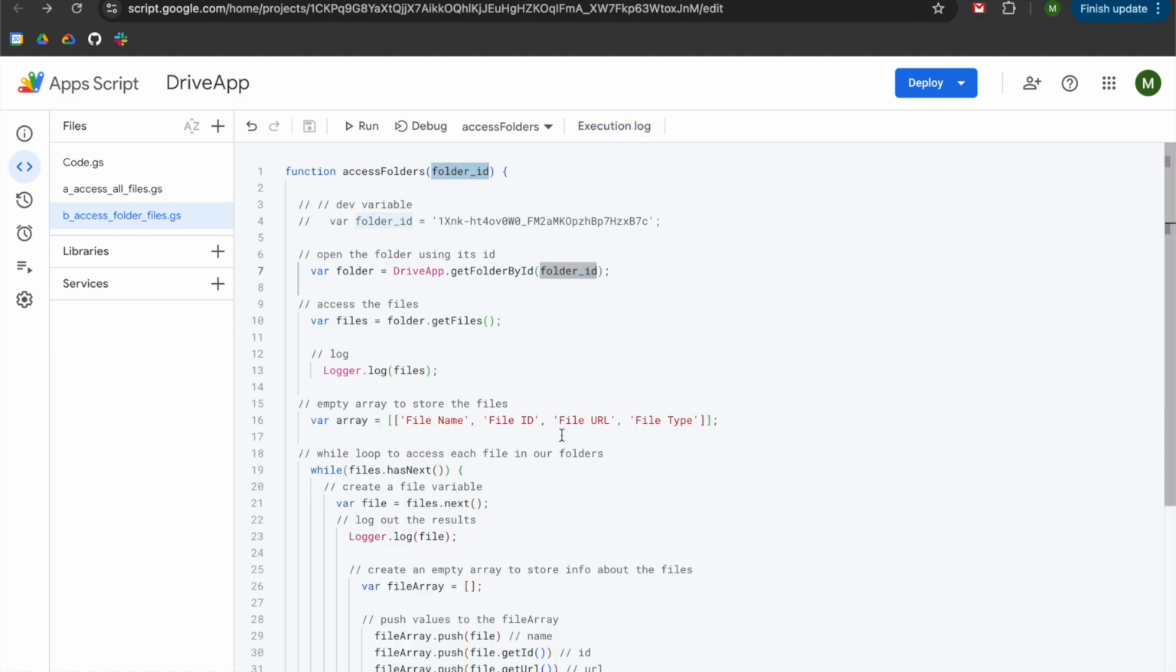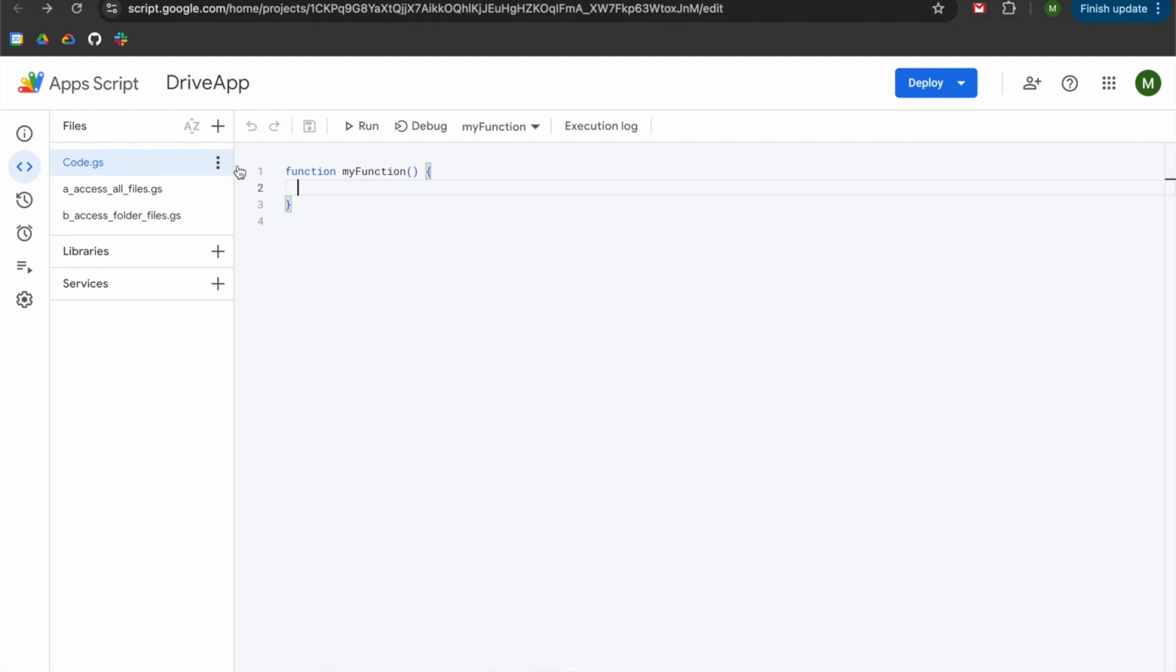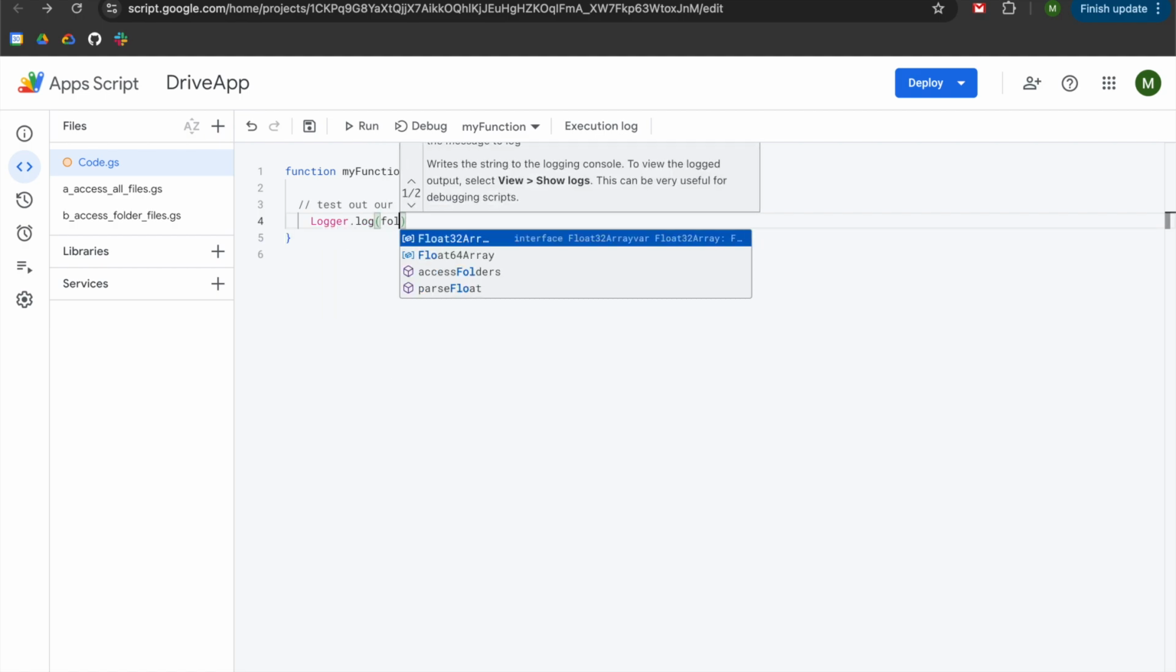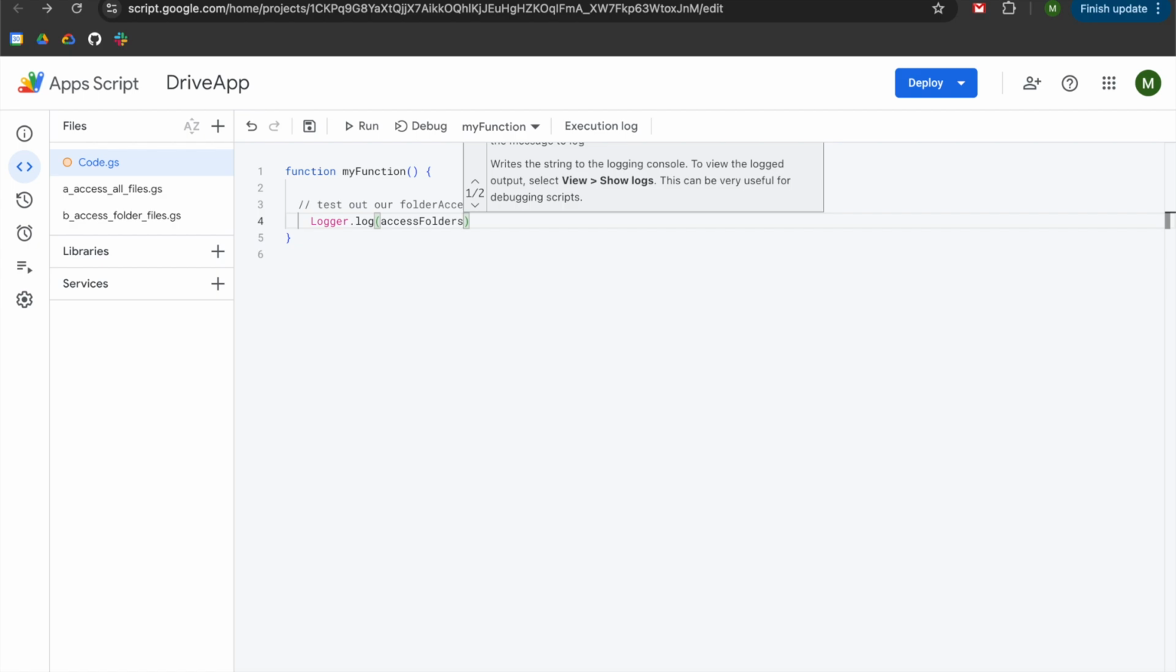But what now happens is we can go to an empty code file like this, and I'm on line 2. We're going to hit enter, and we're going to add 2 slashes for a comment, and we're going to test out our folder access function. We're going to hit enter and tab, and we'll do logger.log, open parentheses, full access folders. My apologies that I used the wrong name in the comment. We're going to have an open parentheses, and you can see it takes a single argument of folder ID.